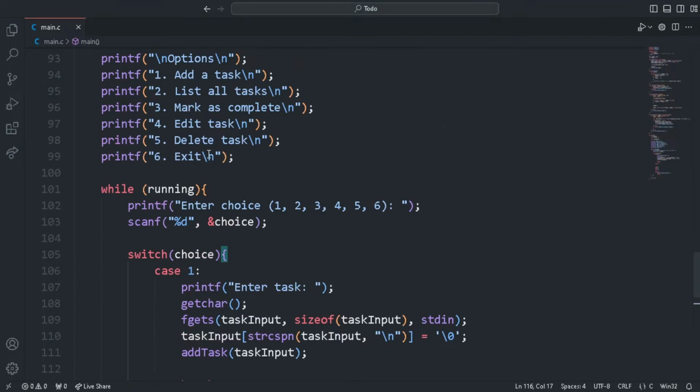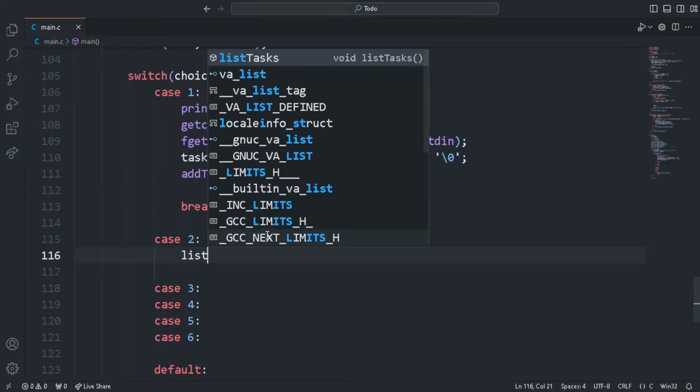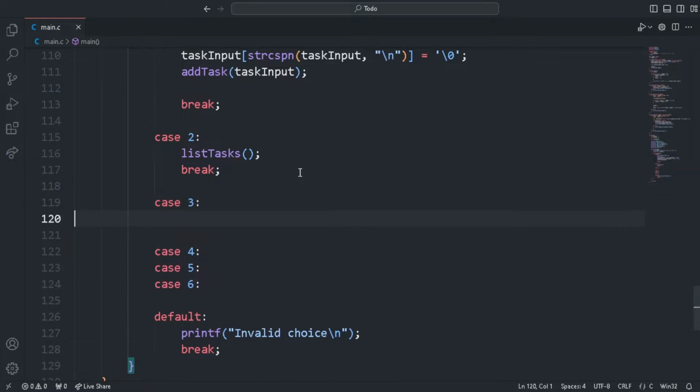Now case 2 is for listing all the tasks. We don't have to get any input. So I'll just call the list task function, and it will print all the tasks. Again, we need to break out of the switch case ladder.